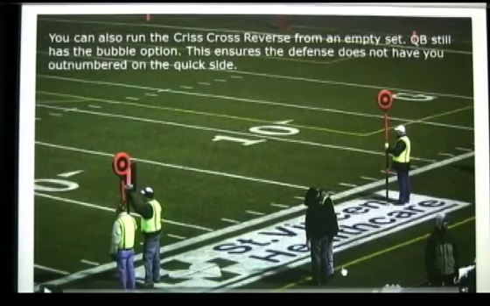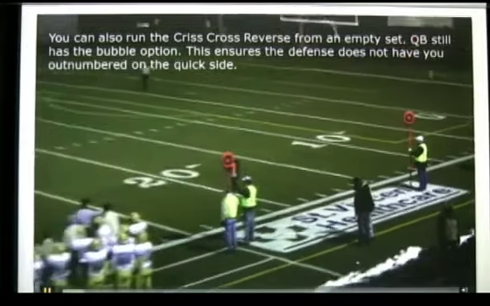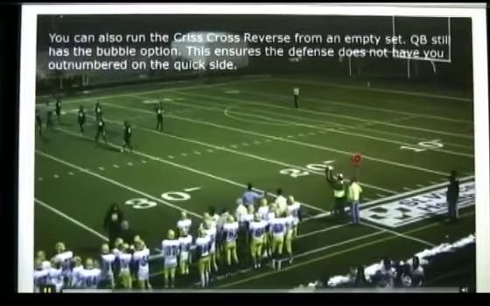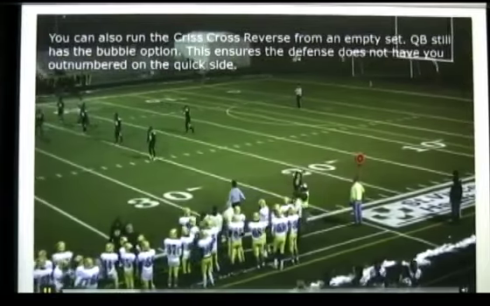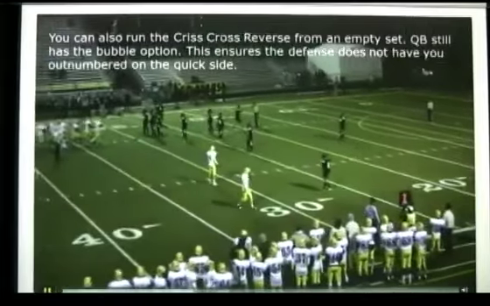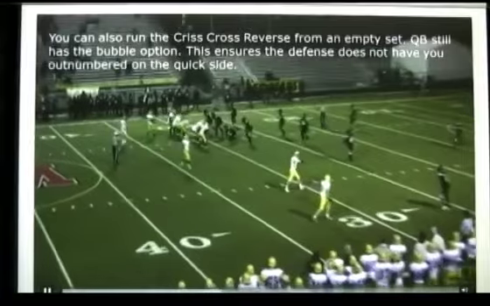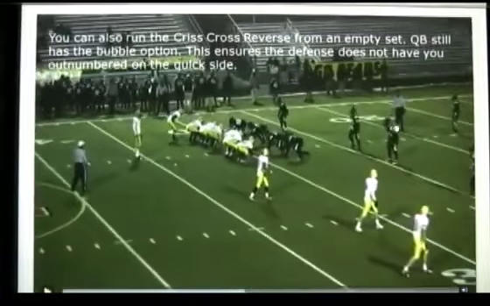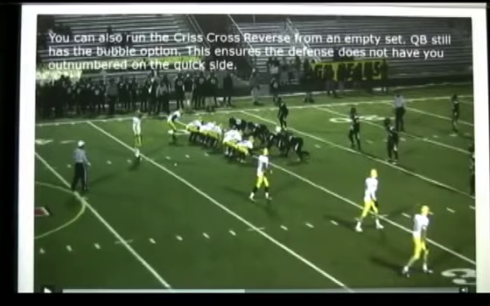All right, you can run the crisscross reverse from an empty set. Quarterback still has the bubble option. This ensures the defense does not have you outnumbered on the quick side. So, again, we'll audible this play to see if we got the numbers advantage, but if you run it from an empty set, you're pretty ensured you're going to have the numbers advantage if you have 3 receivers out here. They better be reducing somebody out over here. All right, so if they reduce them out, we can hit up in this hole right in here.